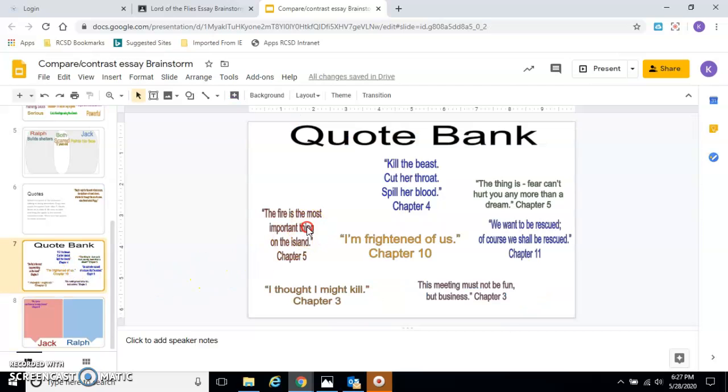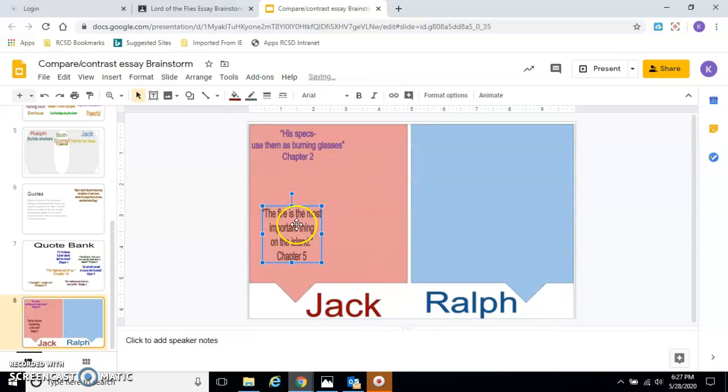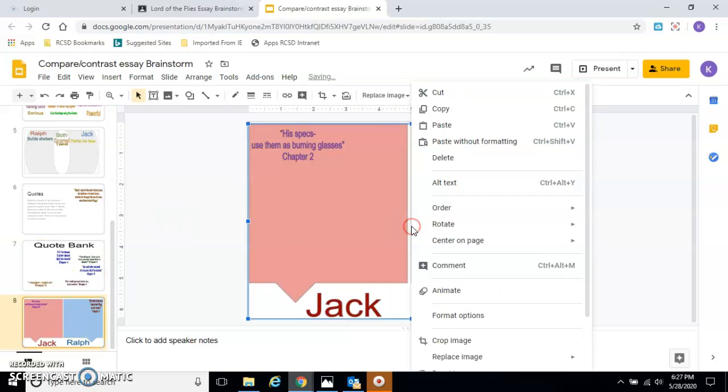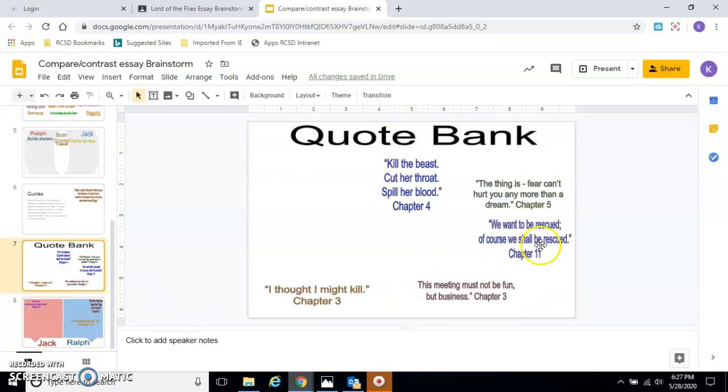Go to the next one, cut, go over here, paste. It says, "the fire is the most important thing on the island." Chapter 5, Ralph says this. And then I go back to my quote bank, slide 7. "I'm frightened of us." Chapter 10, who says this? Cut. Paste. Ralph says this. And then you're going to do that for the rest of these too, and tell me who says which quote.